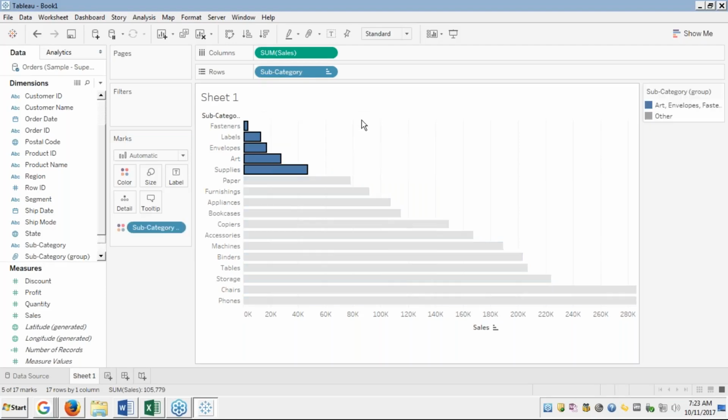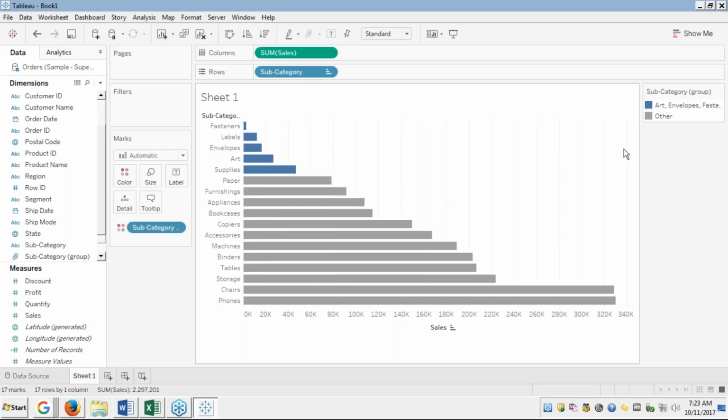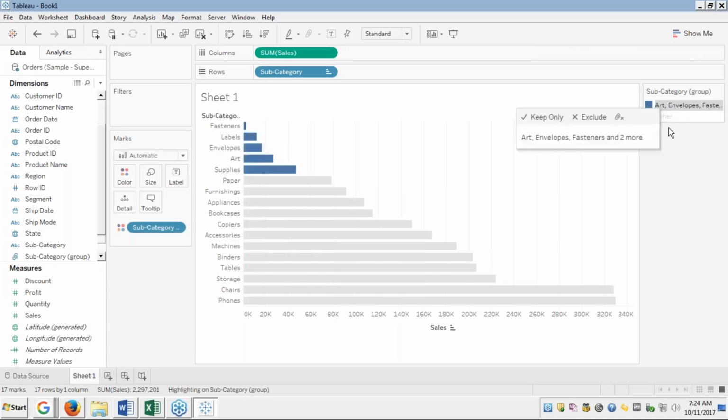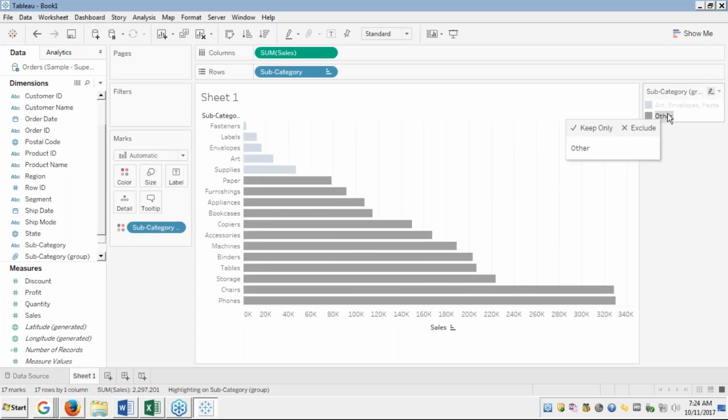I'm going to click on that, and as soon as I do that, can you see in my legend there are two categories which came. One is art, envelope, fasteners, and the other category. Once I do that, I actually get two things in my window: one is the actual thing we had, and the other one is the new others category. I'm just enabling the highlighting here. You can see this got created automatically.